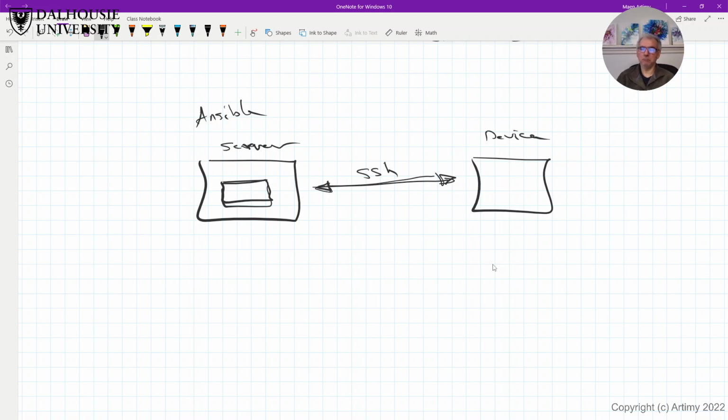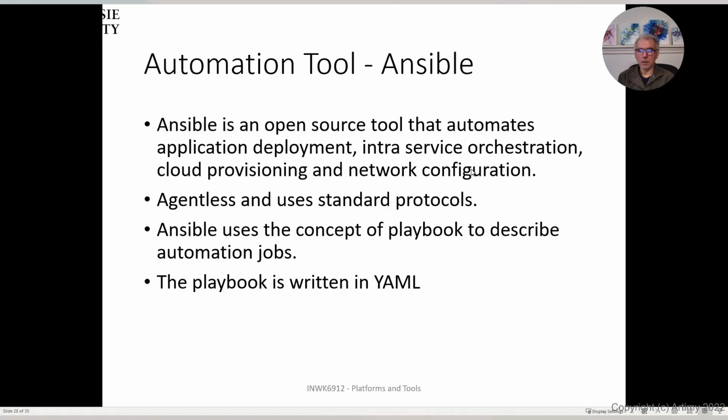I don't need to install anything on the devices, which makes it appealing. I don't have to purchase specific devices that can talk Ansible or have software installed in them. I can just download Ansible on one of my machines here, and I can use it right away. That's what we mean by agentless.